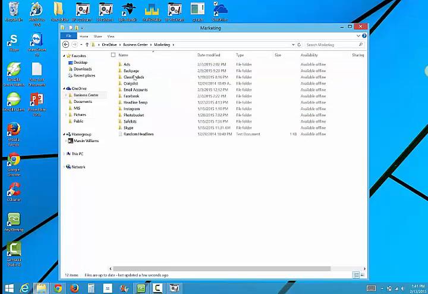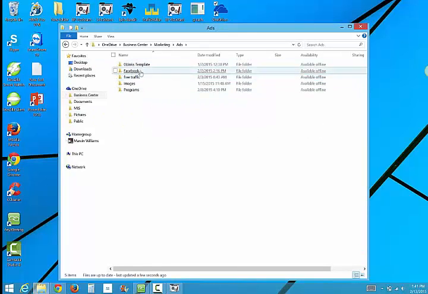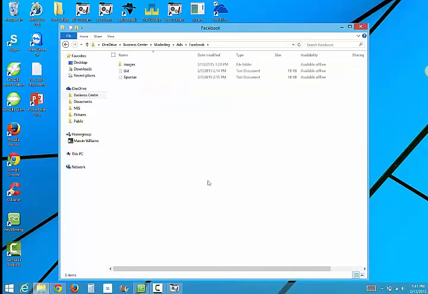So now I'm going to go into my ads over here. And I have a folder in here called Facebook. So I'm going to just come over here and use this. And I'm going to show you guys how simple this is for you to start using. So the very first thing that I do is create my headline. And I create my headline according to what image I'm going to be using at the time.